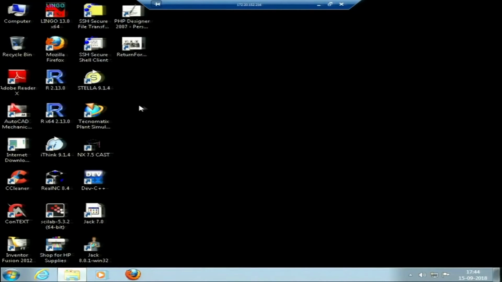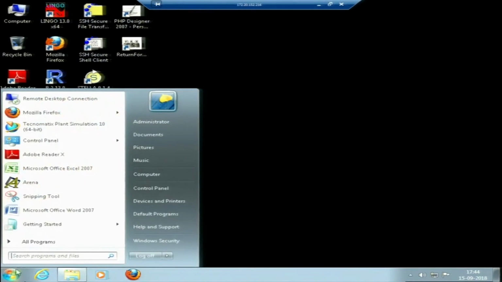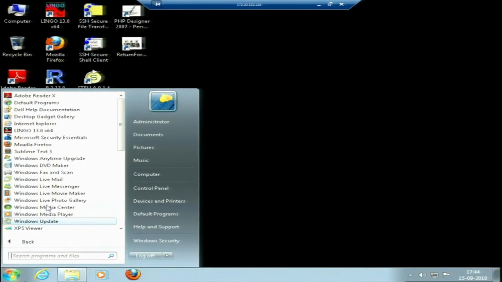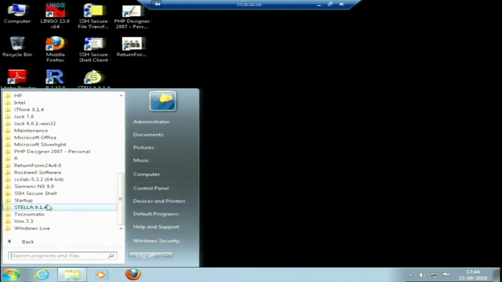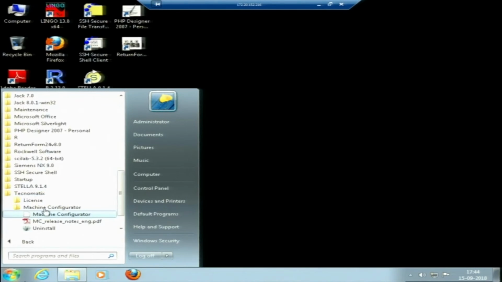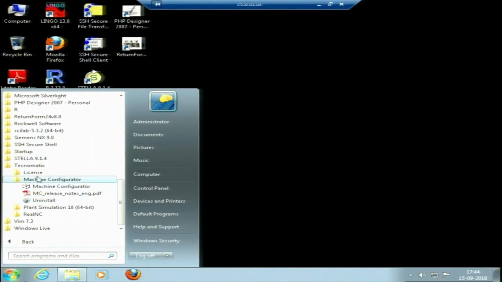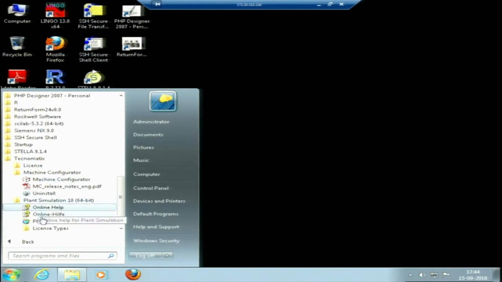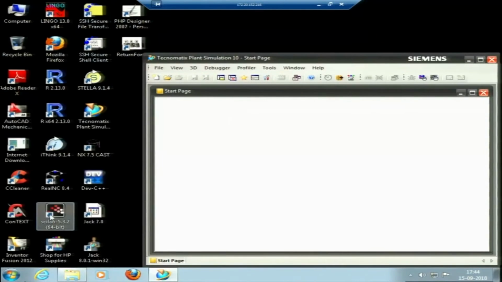So I'll just open. The remote access connection is already made. So this is my computer which is there in the lab, and I'll open my software. I'll go to all programs, and I have Technomatics here, and in Technomatics I have plant simulation, and I'll open the software.